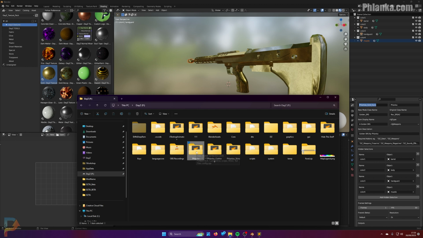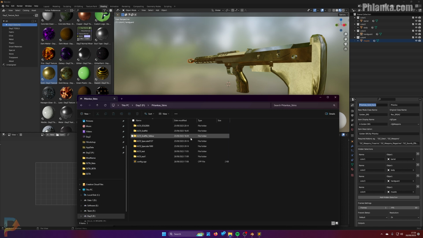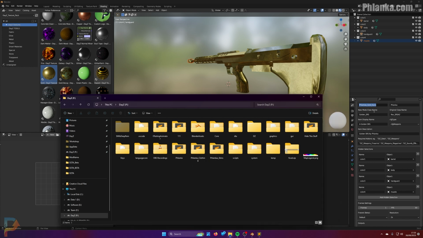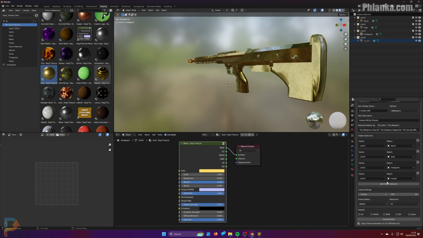So this Phlanka, this will actually create a Phlanka PBO. This got all my stuff inside of it. So the Phlanka skins is just something I've been working on, just testing some stuff. And yeah, it will create a mod folder in this directory by that name there. So I'm happy with everything on there.